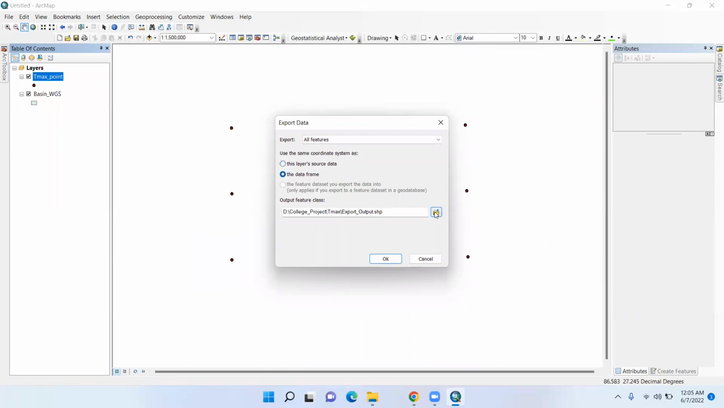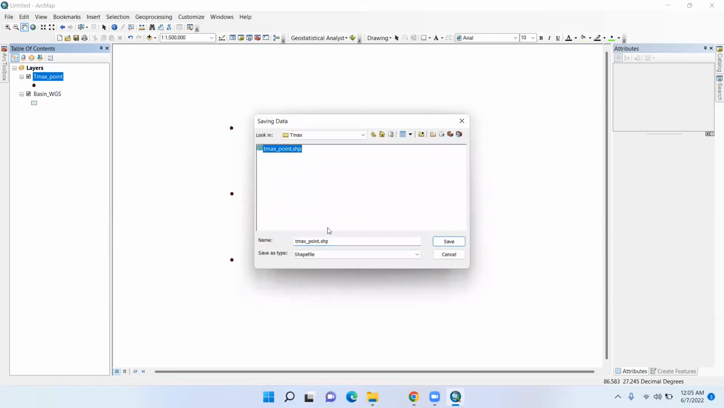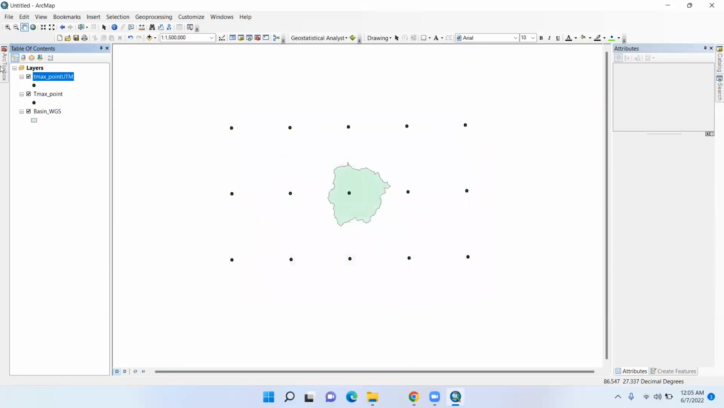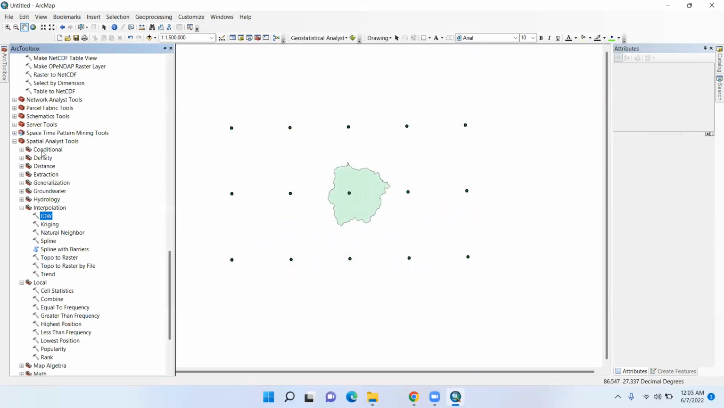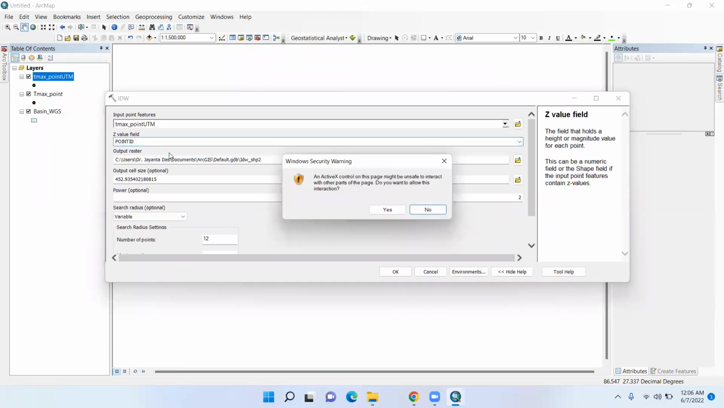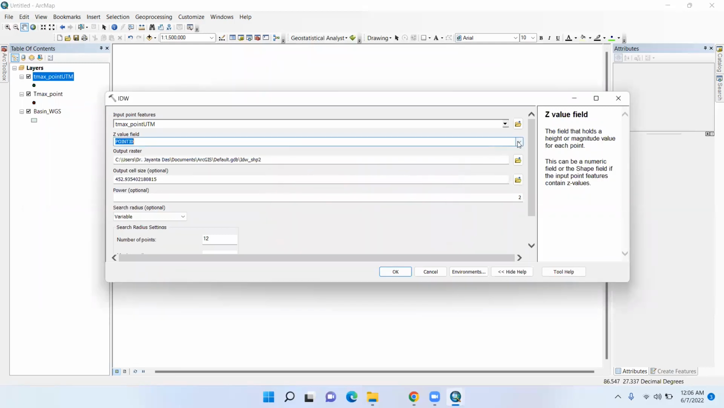Select this data frame, Tmax point, UTM. Save it, click OK. Yes. Now go to ArcToolbox again, Spatial Analyst tool, interpolation, IDW. Now select it, UTM. Instead of point ID, we have to select grid code.